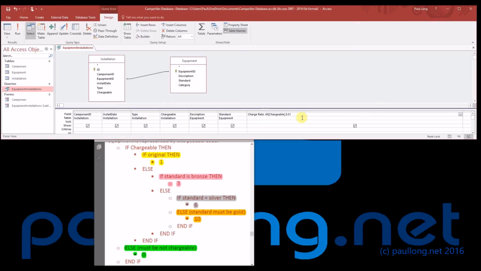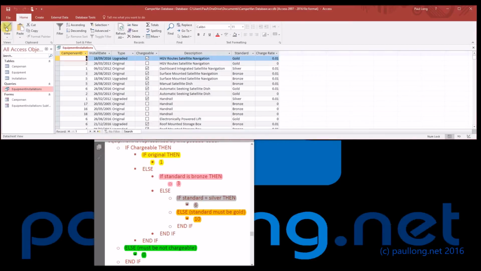So if it's chargeable, then we'll have 1%. If not, we'll have 0. So I'm just assuming that everything's going to be original at the moment. We'll deal with the upgraded part later. Let's just focus on this and let's say if it's chargeable, 1%, otherwise 0. Let's have a look at how that pans out.